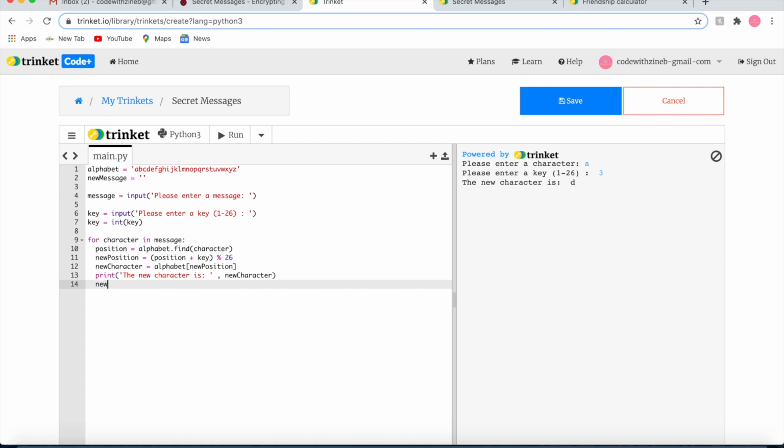I'm going to also write new message plus equals new character. And now you can print the new message as it's being encrypted. So I'm going to write print new message.